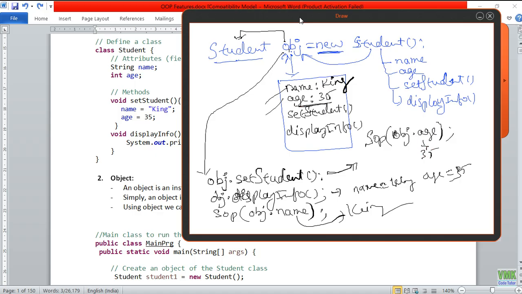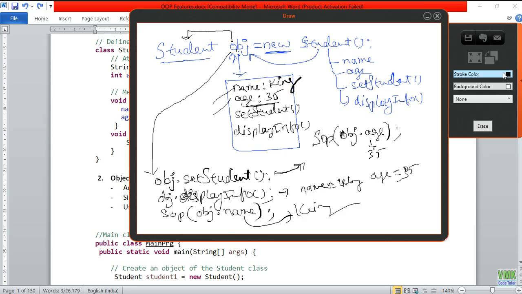So you can also change the values here. How to change? Let me show you this particular thing. I can also change the value. Suppose obj dot name is equal to, let's say, queen. Therefore, now this king is changed to what? Queen. That's it. So like this, we can access these members, any members, using what?